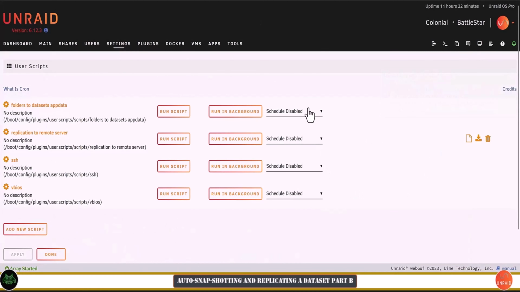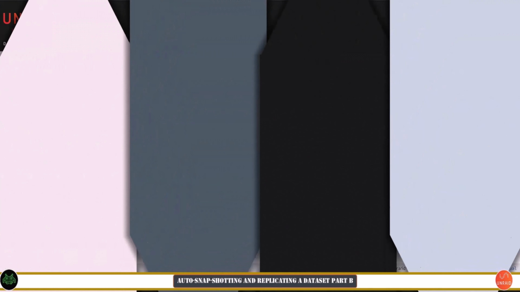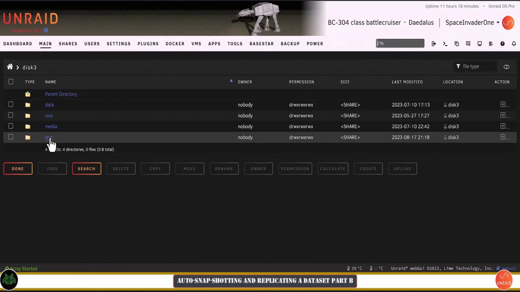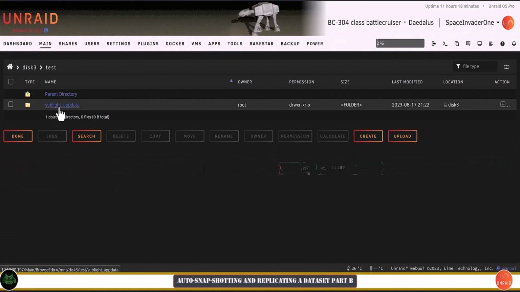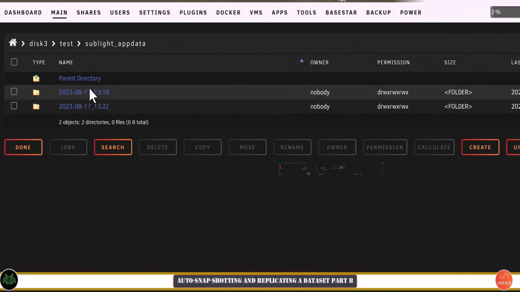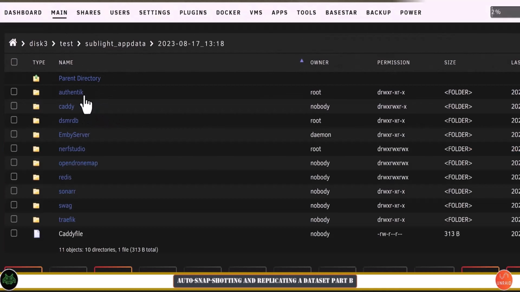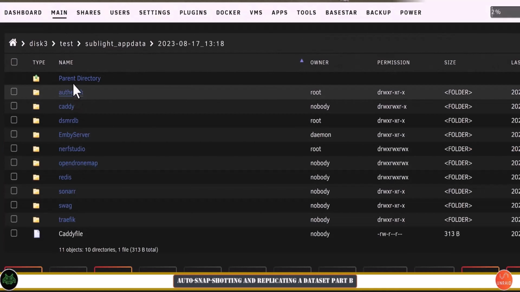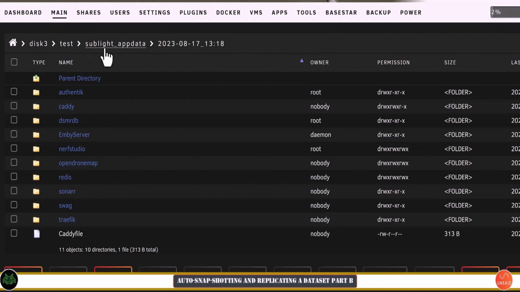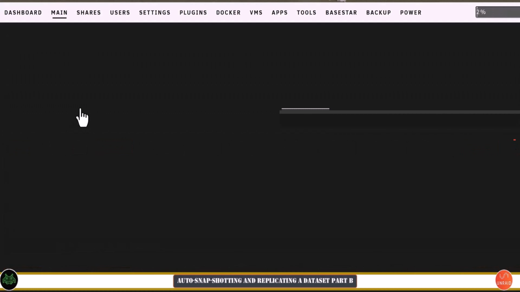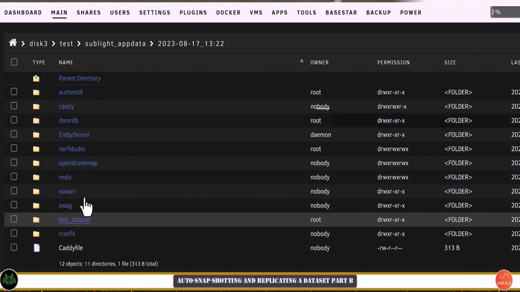Okay, so that's finished now. Let's go back to the other server. And now when we look in the test share, we can see there's 2 dated folders here with different times. So in the first one here, we don't have that test data set. But in the second one, we do.